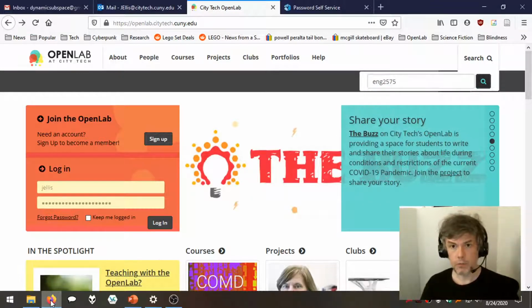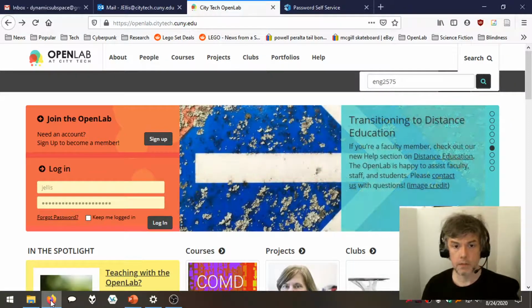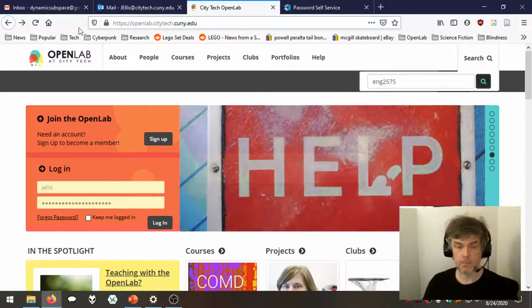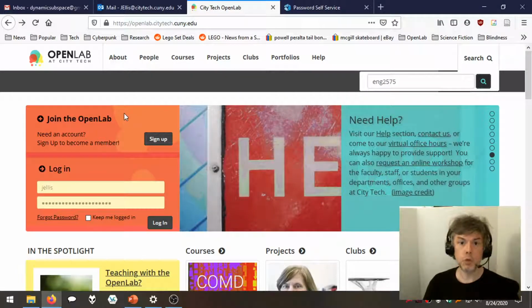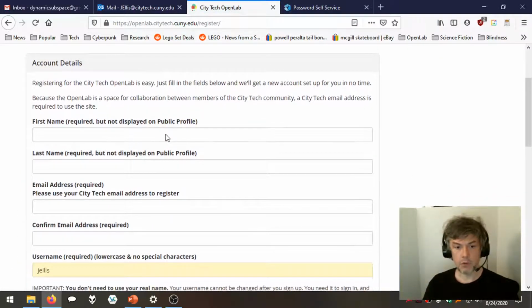So first off, if you've never used OpenLab before, which may be true of some of you in the class, if you go to openlab.citytech.cuny.edu, you're going to see this landing page. And the very first thing that you'll want to do is to sign up for an account. You want to click this link right here on the left-hand side. So I just click sign up, and then it's going to ask you questions that will set up your account.